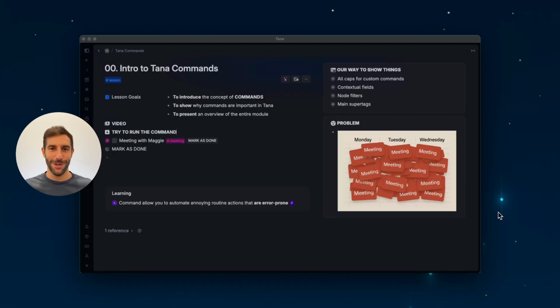In this module, we will be covering everything you need to know about commands inside Tana. We will start with the most basic information, the definitions, examples, how to run these commands, and then we will progress into the basic commands and even the more advanced ones that use AI features. In this module, we will be using the very familiar context of meetings. Meetings are something that most of us handle every week. Some of us go through multiple ones every day.